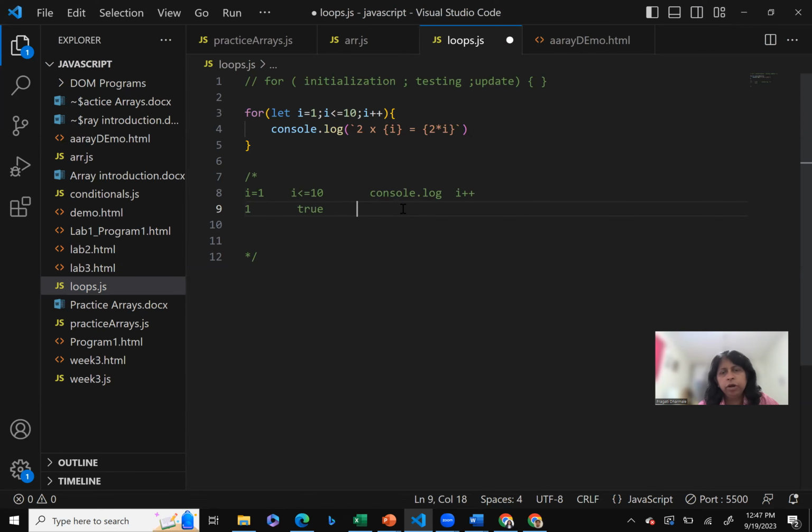Now, console.log, it is true. It will print 2 times. What is the value of i? The value of i is 1 and equals 2. What is 2 times 1? 2 times 1 equals 2. So that is what it will print, okay?